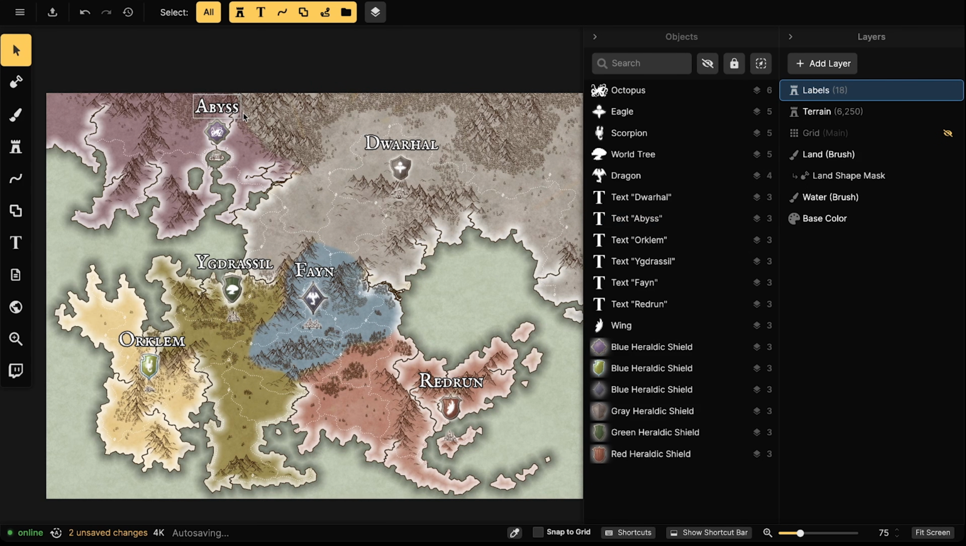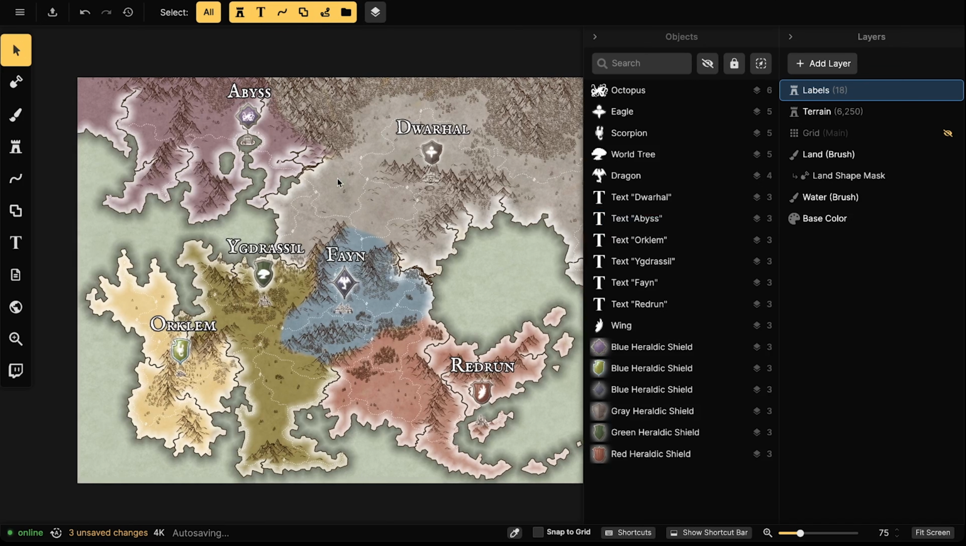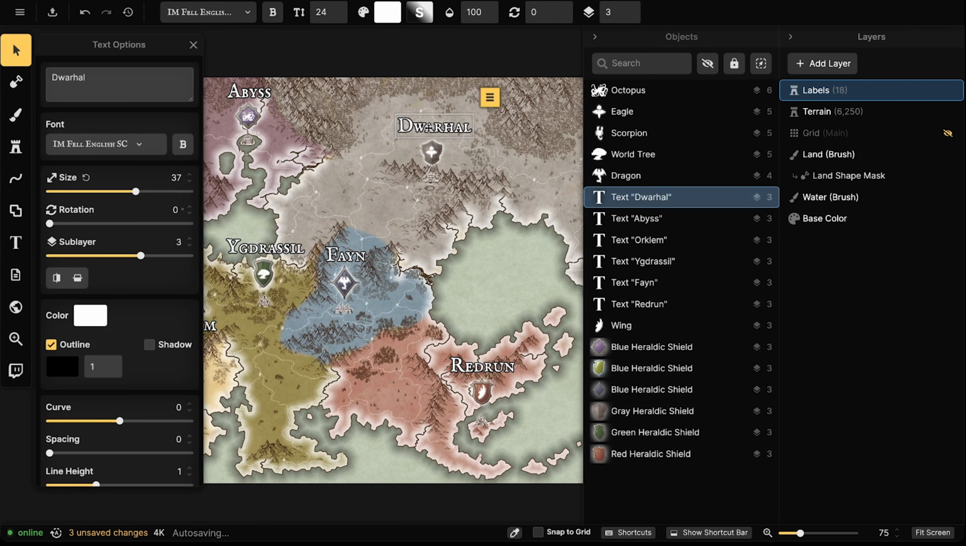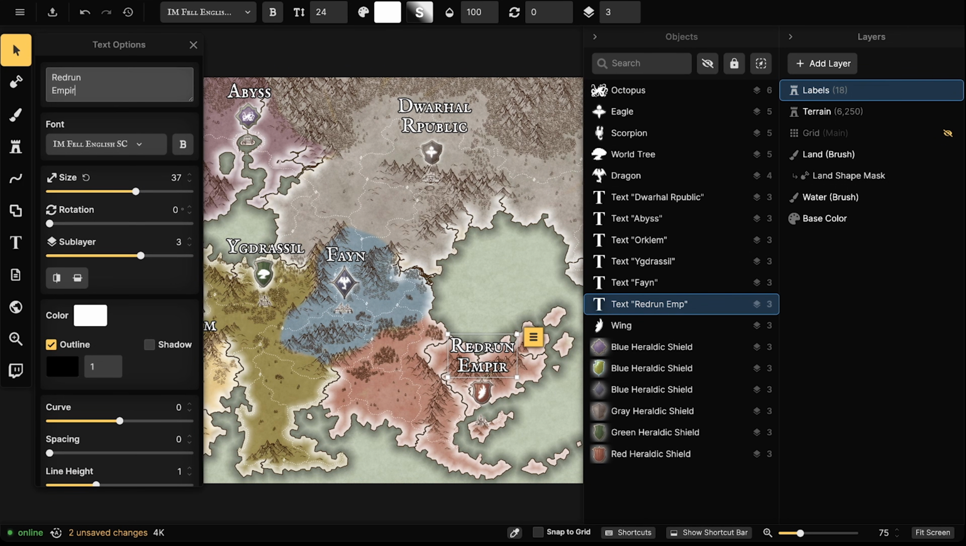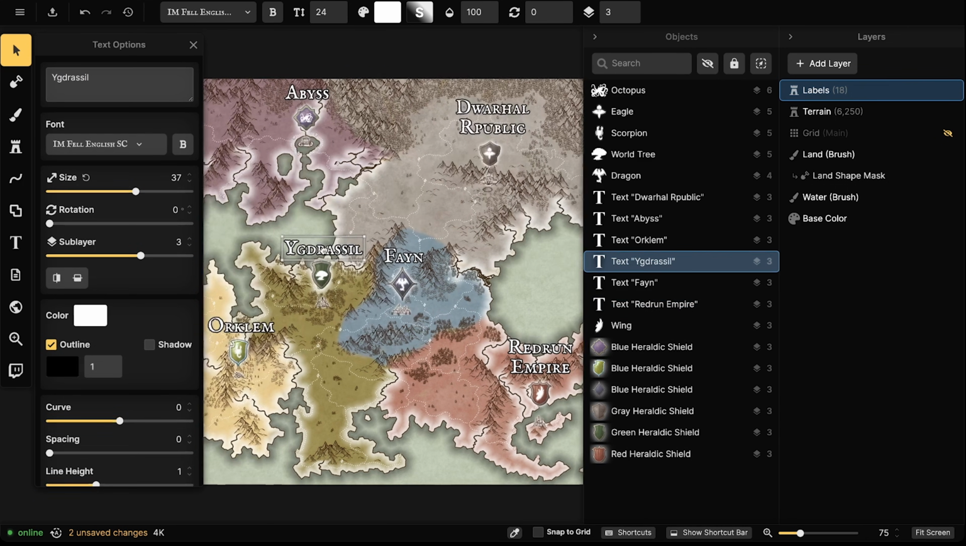Maybe you wanted to call it the something Republic. You don't have to go with that, right? You can call it the Dwar Hall Republic. Or you can go with the Red Run Empire, right? There's a lot of different nation states that you can create. So maybe the Red Run Empire. Maybe I want to have the Yggdrasil Collective, right? I can do that.